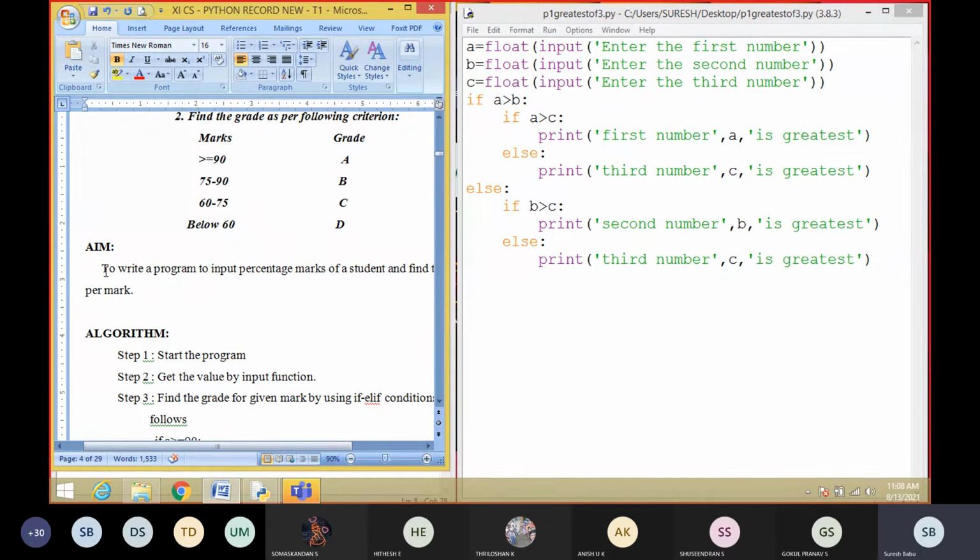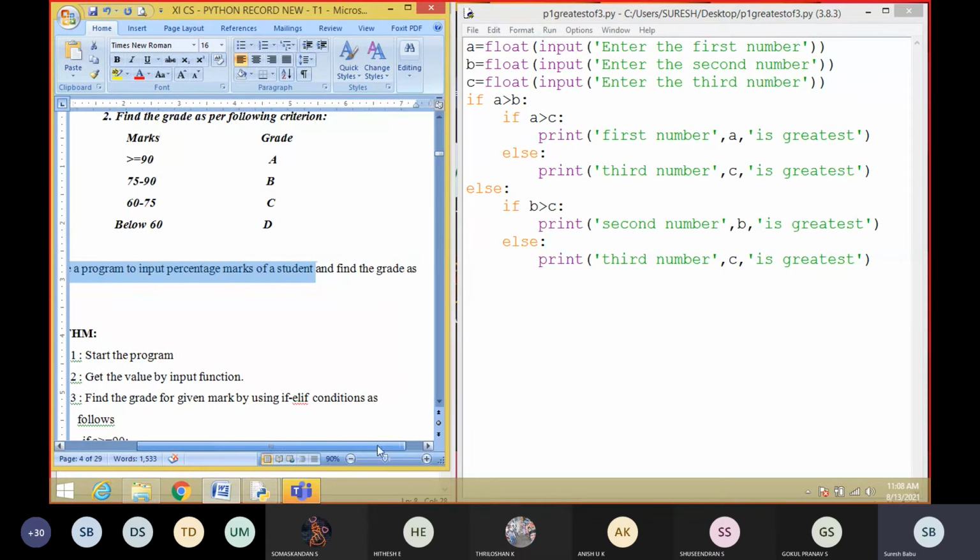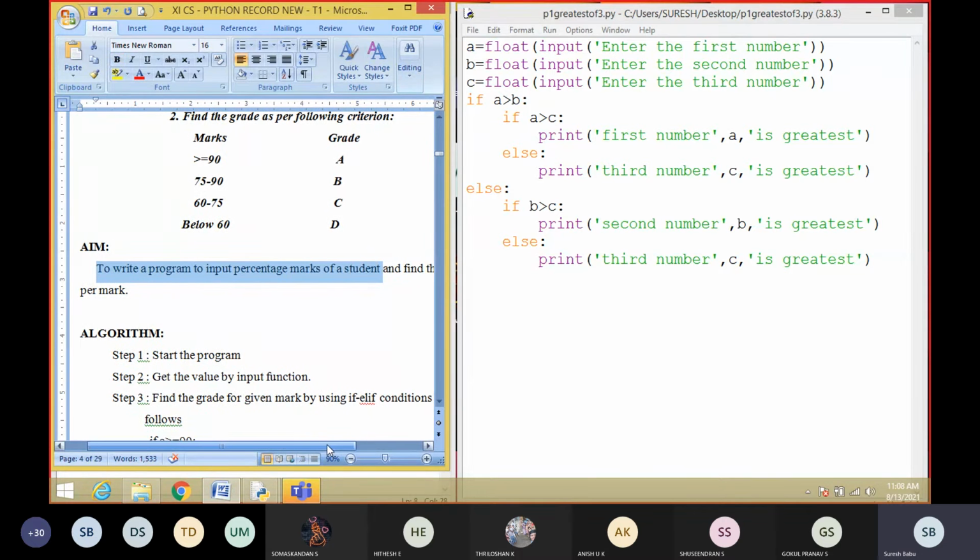So what is the aim here? To write a program to input the percentage of marks of a student and find the grade as per the mark. As per the above criteria, whatever. This we have given in the question. During the practical exam you will get a question. So you can write that question as it is. Just use the word "To" at the beginning.